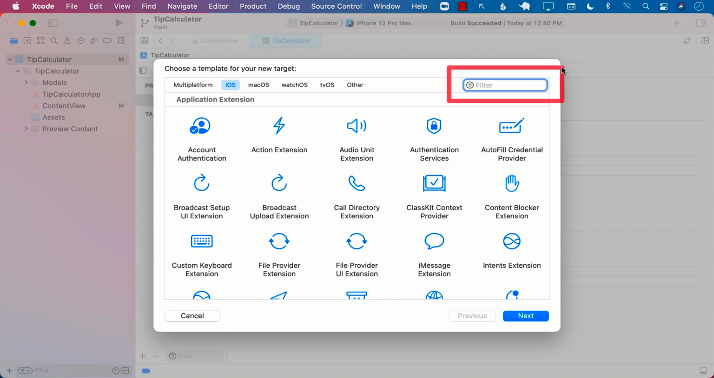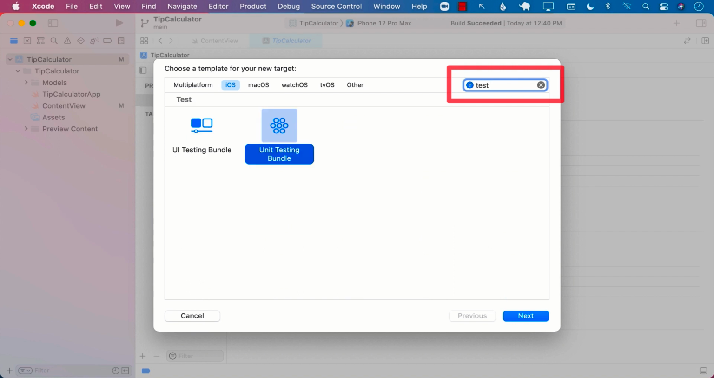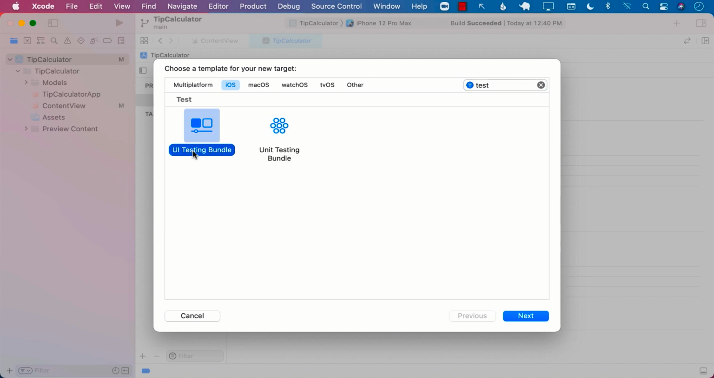In the filter box, go ahead and search for test. And you can see that it comes up with two different results, UI testing bundle and unit testing bundle. UI testing, as the name suggests, is for user interface testing. We will learn about it later. And unit testing bundle is where you will write your unit tests. These will be tests that use the data in memory. They will be super fast, and that is going to allow us to test the actual logic of our domain, of our models. Let's go ahead and say next.